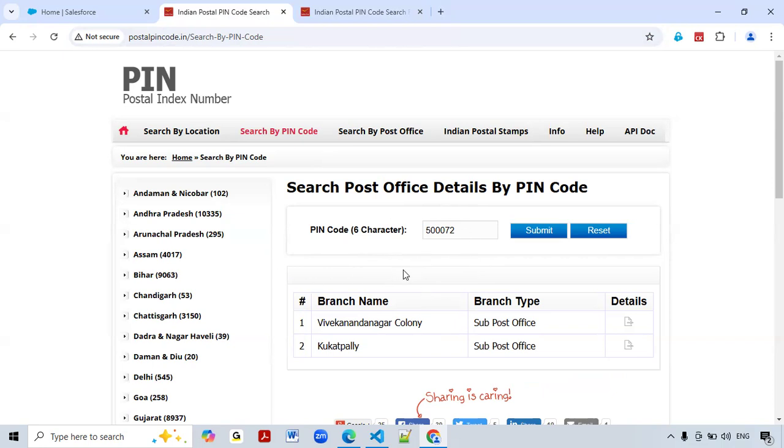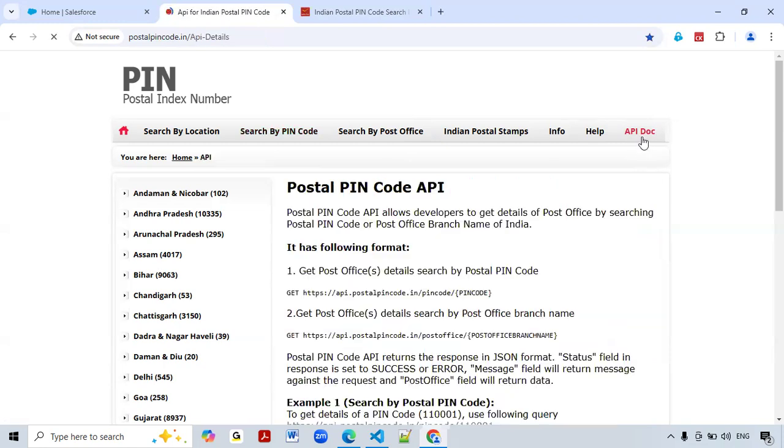For each and every integration, the API documentation is mandatory. Why? Because we need to know how to give the endpoint URL, how to post the data or get the data, and how the response is returned. That kind of information is required. Each and every application has API documentation, so let's come here and click on API doc.